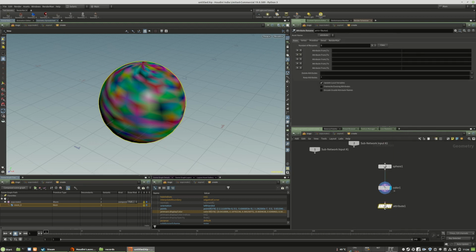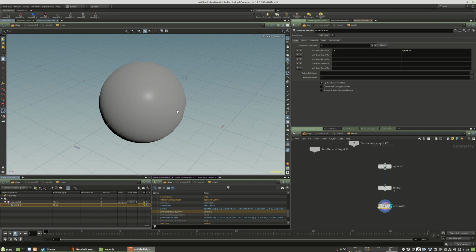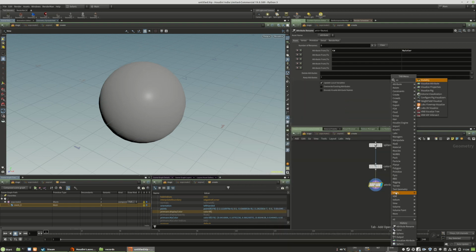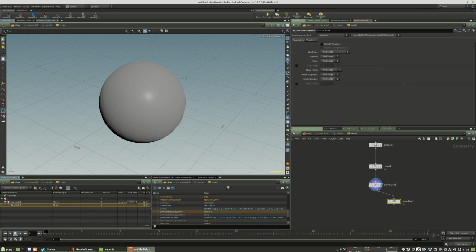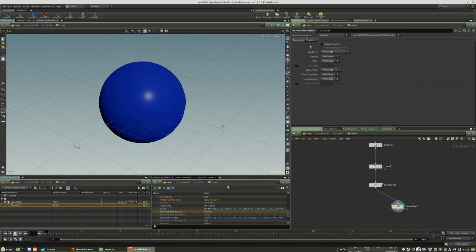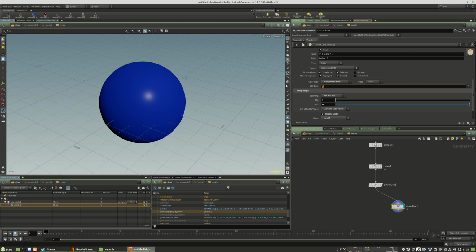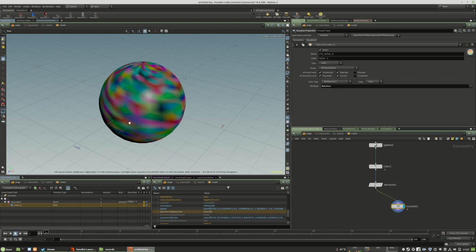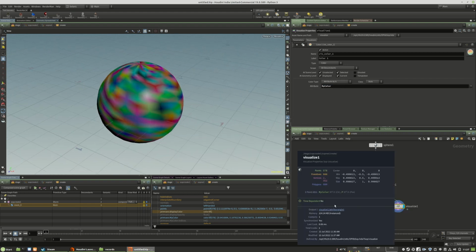So I will create attribute rename and will rename CD to my color. Now it's gone in the viewport, that's no problem. We use a visualizer to see the color again and see if everything works properly. So my color, and I will see the attribute as it is. So here we have it again. So my color is here, CD is gone, and everything looks correct.